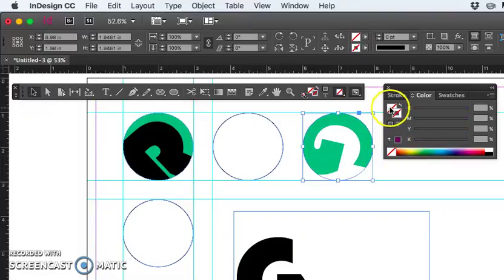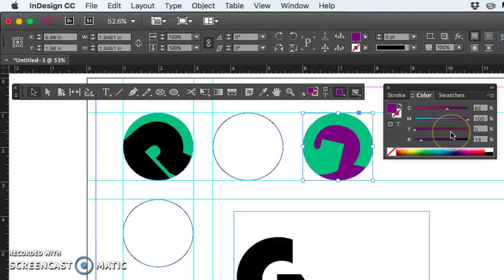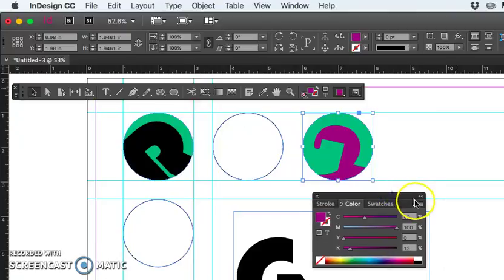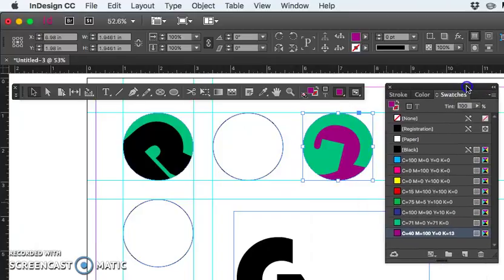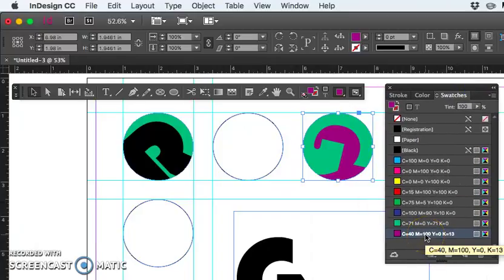Stroke, none, fill, purple, maybe like that. It's disappearing off the side of the screen here. Let me bring it off to the side here. Add to swatches. When I come to swatches, here it is at the bottom.